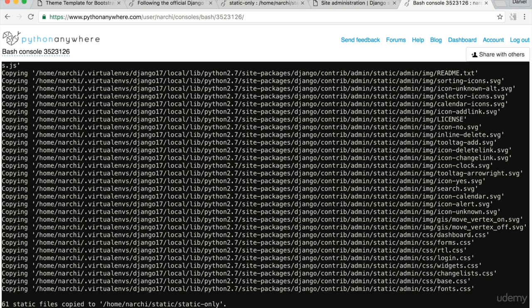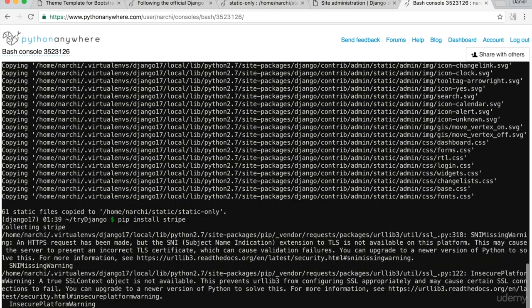Open your bash console. First I'll install Stripe. Run pip install stripe.